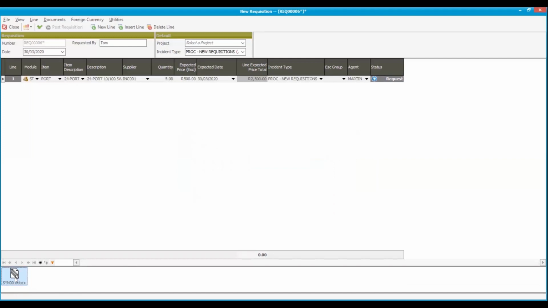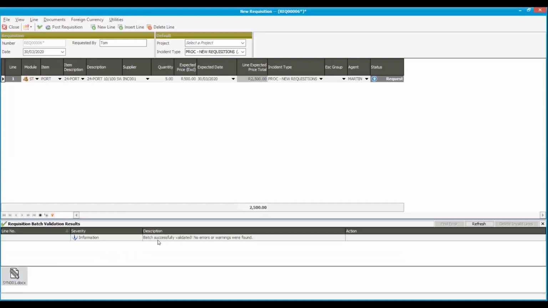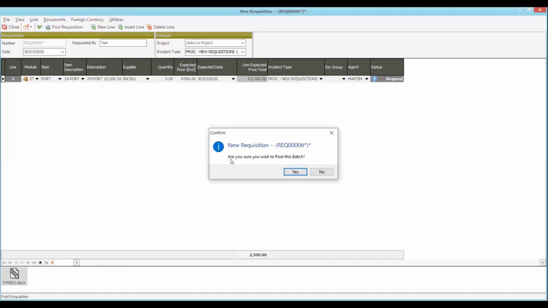When the next person logs onto the system, they can also open the document and view the quotation to make sure this is the correct quote. When done, you can finalize your requisition by validating the requisition. You will see at the bottom, the batch is successfully validated, and then we're going to post the requisition. Are you sure you wish to post the batch? Yes.